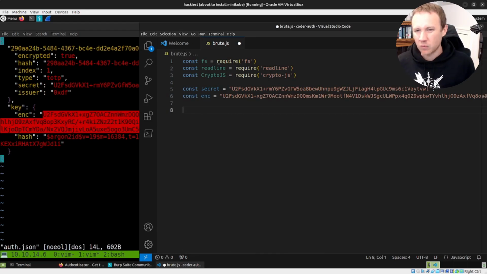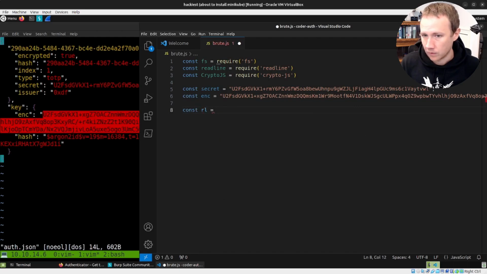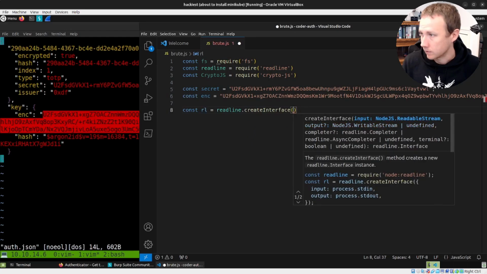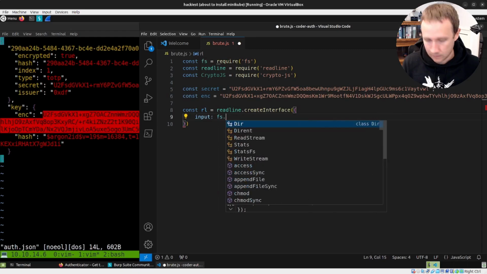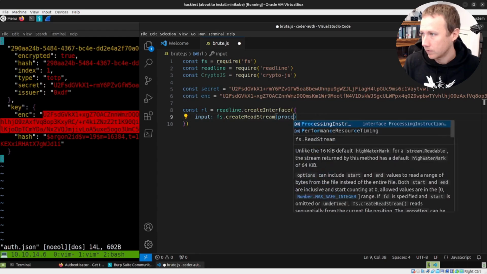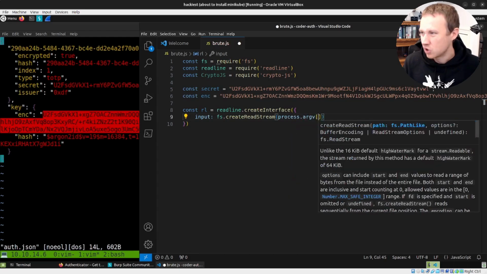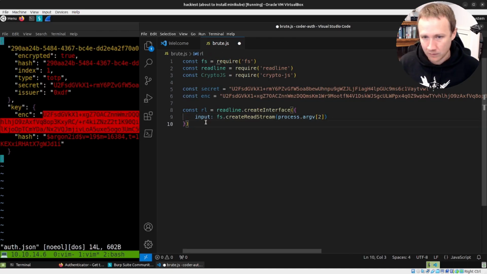Now, what are we gonna do? We're gonna create a readline interface. So we'll say const readline equals readline.createInterface, and this interface is going to take input, and I'm just gonna say fs.createReadStream, and we're just going to pass in process.argv[2]. Usually when I do this in Python, I'm doing argv[1] because you have the script and then the thing. But in this one, we have node, then the script name, then the next thing, so that's going to be 0, 1, 2. Hopefully that makes some sense.